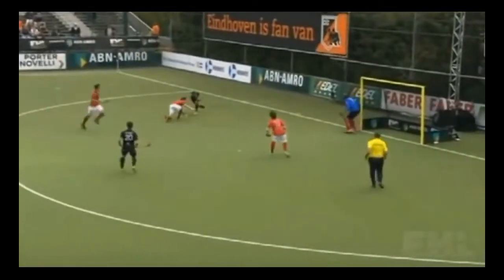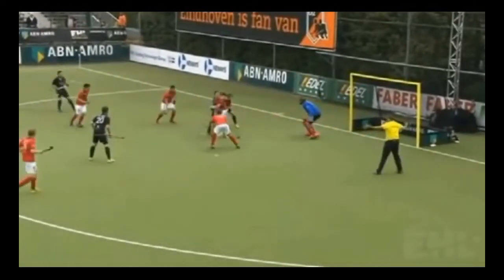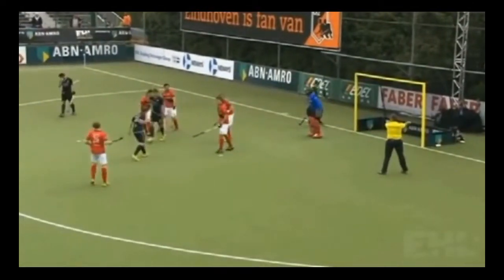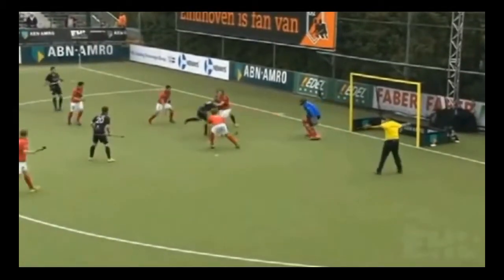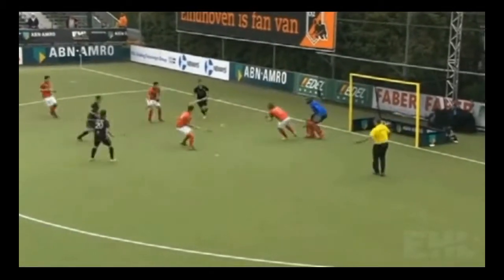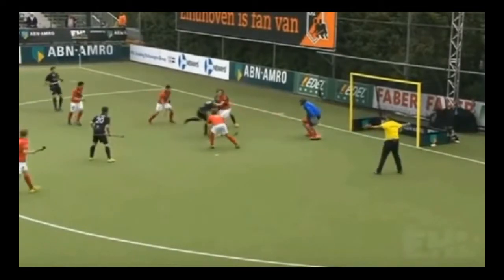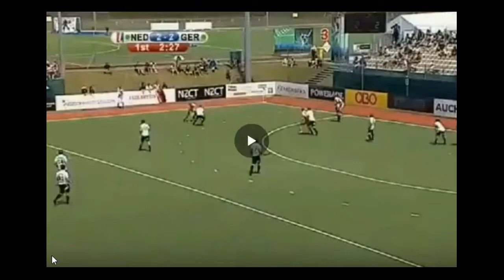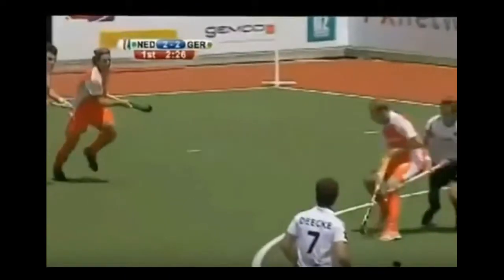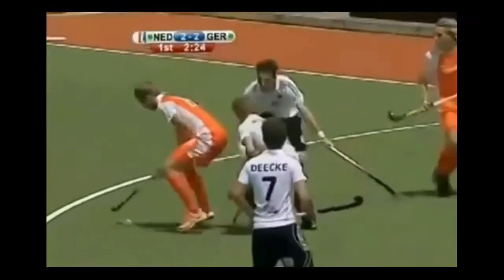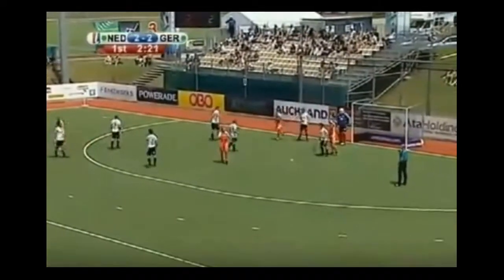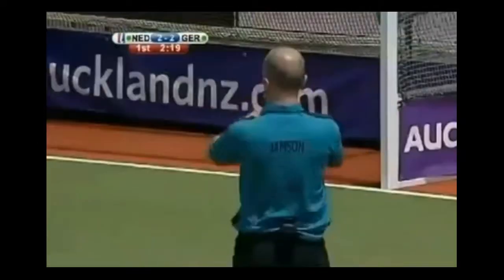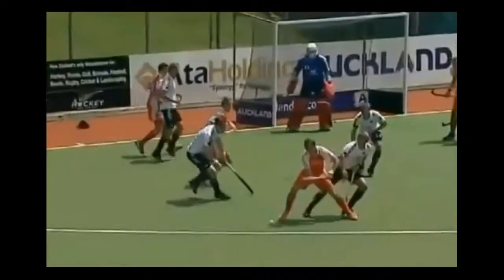Here an incoming attacker snaps the ball that rebounds off a defender high into the body of another defender. The umpire awards a penalty corner. The second one is much more dangerous because the ball is travelling at much greater velocity.